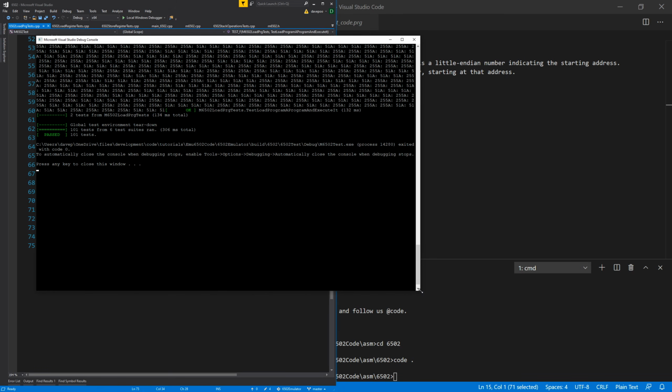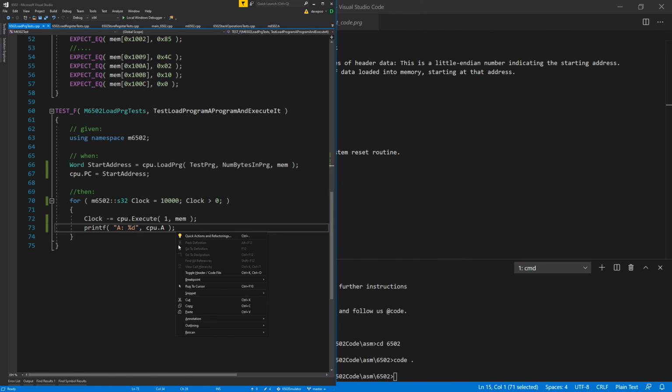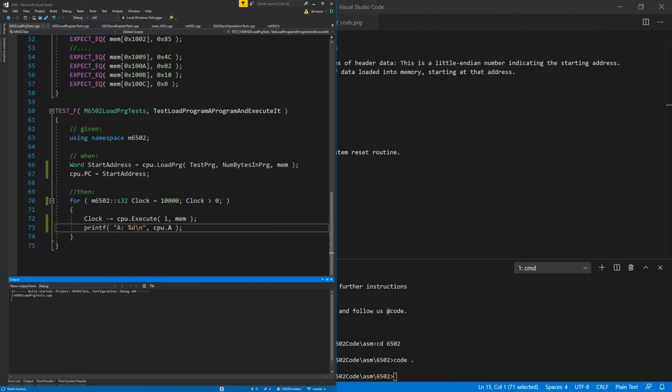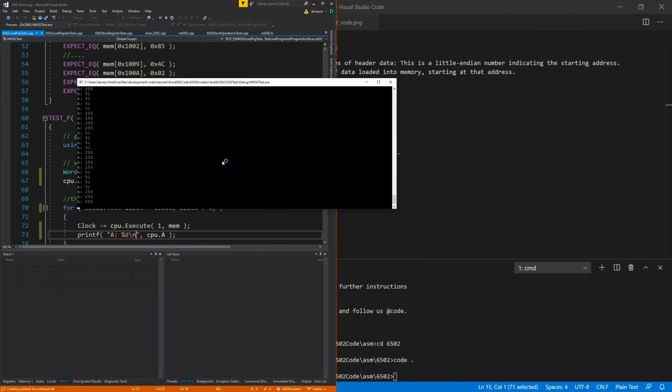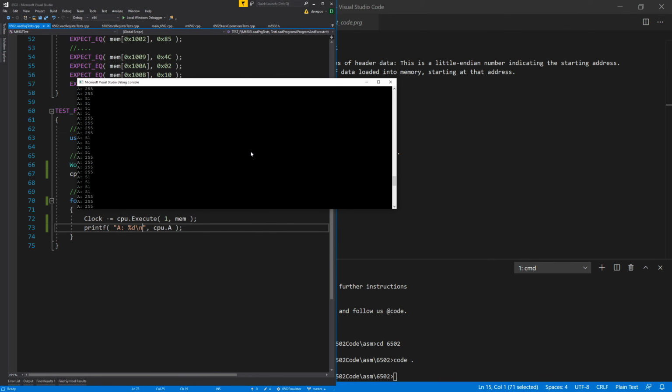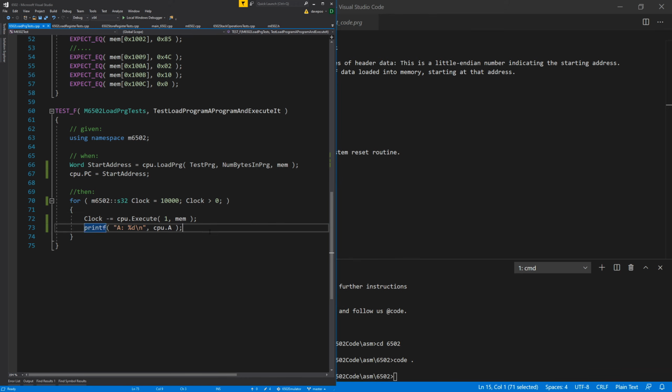What have we got there? What is that? Let's put a line break on the end of that, because that is absolutely mental. I don't know what I'm looking at. Oh, the A register's changing. Well, I think we wrote a program. Let's look at the program counter.